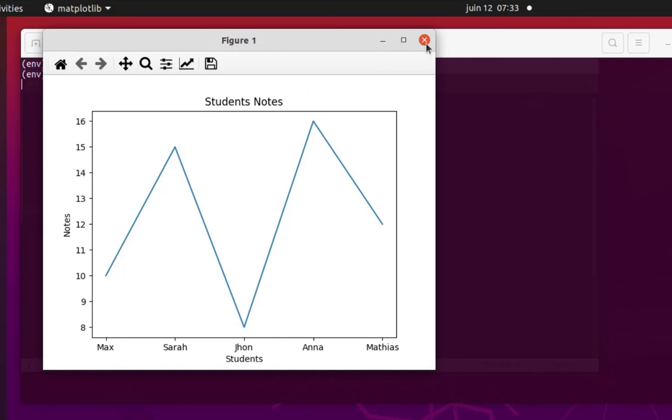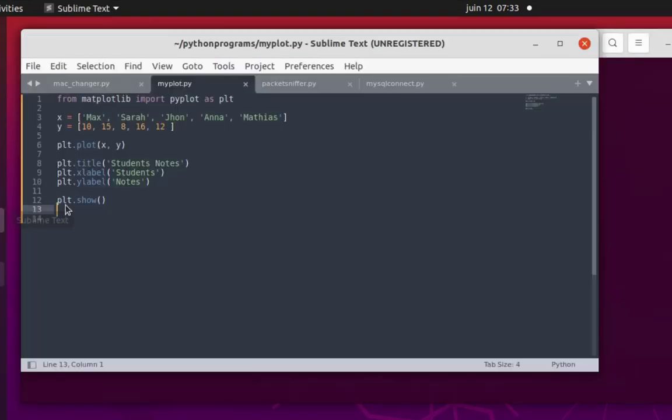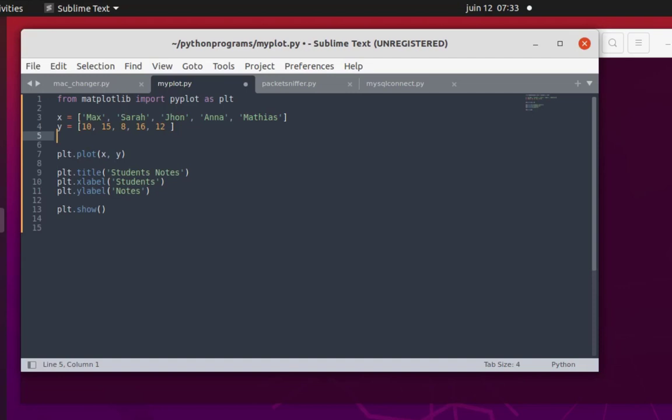Okay, so let's add another. We want, for example, let's say that here for this y we have notes for the math, but we want to add, for example, notes for physics. How can we do that? So we can add a z list here. Okay, and let's add notes for physics.